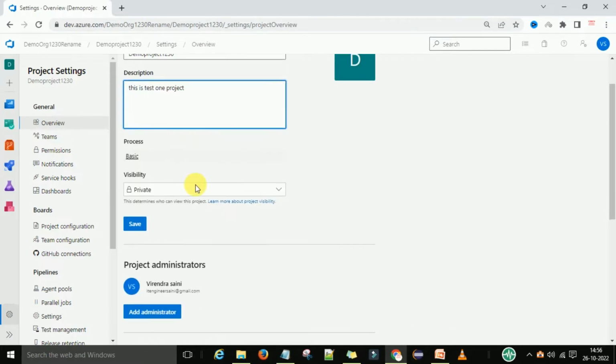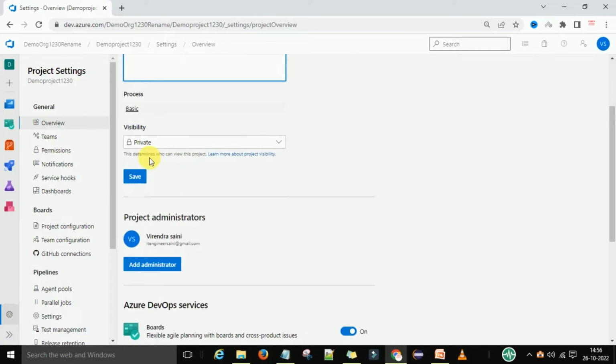The process is Basic, and the visibility is private. You can change the visibility here if the public security policy is on for this organization. It's not at the project level, it's at the organization level. Then you can save all these changes.